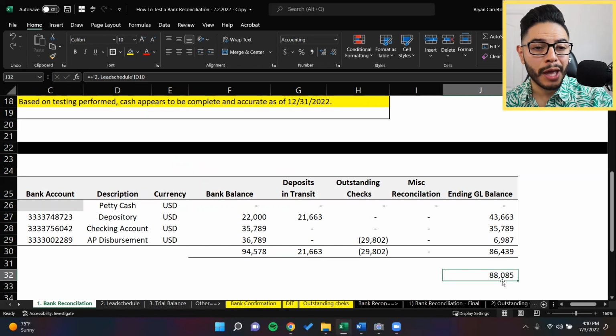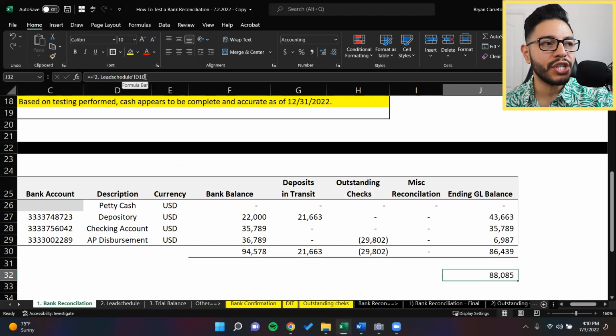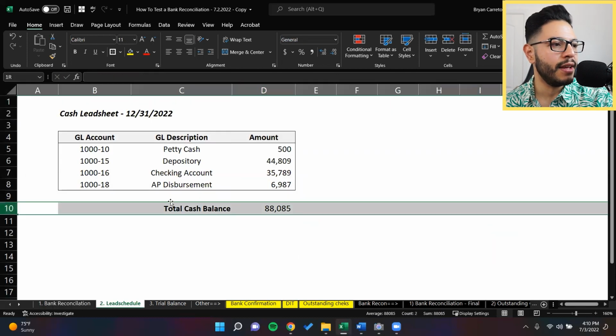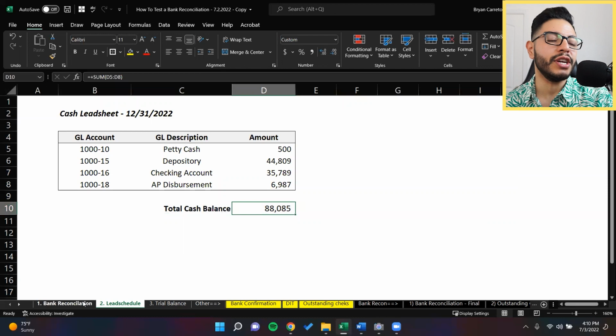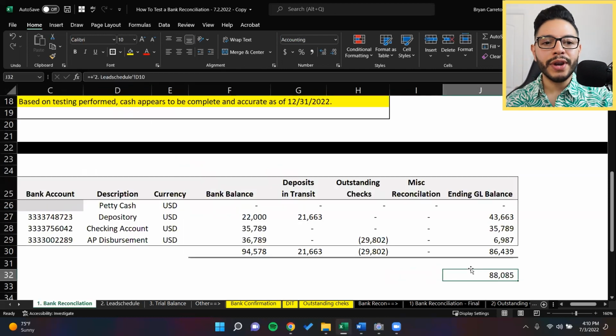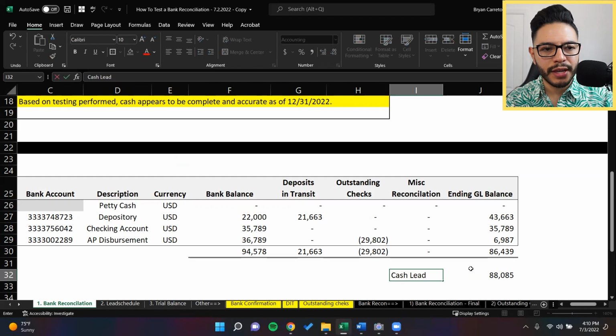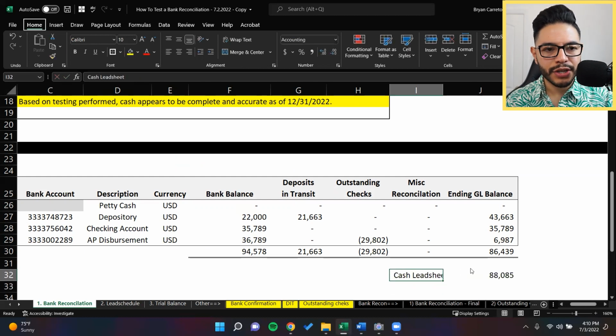They at least know, hey, they're linking this 88,805 to tab 2 lead sheet D10. So if we go to tab 2, lead sheet D10, okay, they're pulling it from the lead sheet. Great. Okay, so now that we have this number here, we need to add documentation. Cash lead sheet, okay, cash lead sheet.